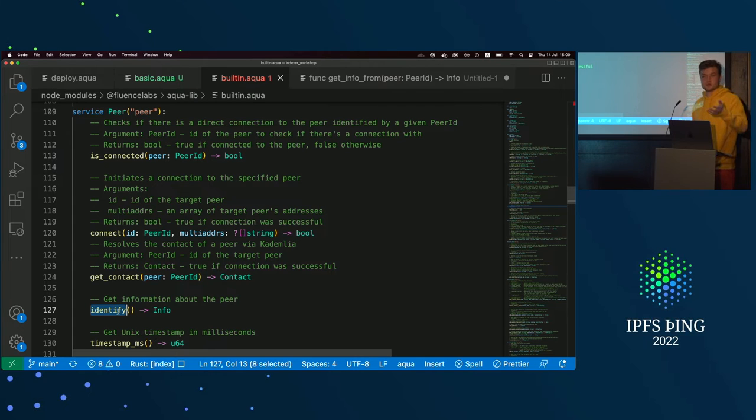But it's totally possible. We connect and get contact, we trigger the Kademlia protocol, and we go to the Kademlia routing table. So it's totally possible to write a service that would call identify or gossip or whatever and just issue messages and wait for them back. So that's what I'm importing from built-in Aqua.